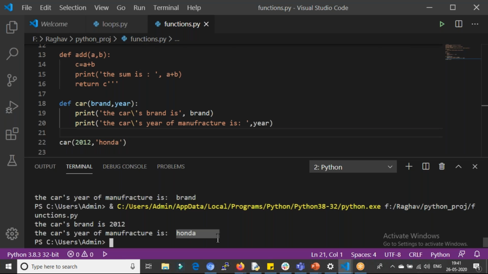Sangram, you said it will get an error because one is a string and the other is an int. But in Python everything is an object. They're not defined as a string or an integer until they're given a value. If I hover the mouse over here, it says brand is an integer because 2012 is an integer, and year is a string.